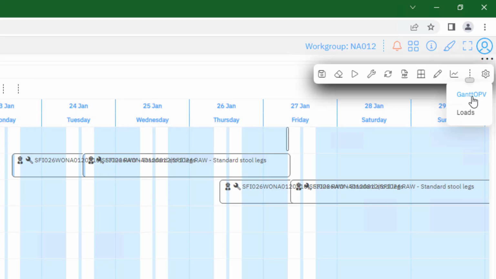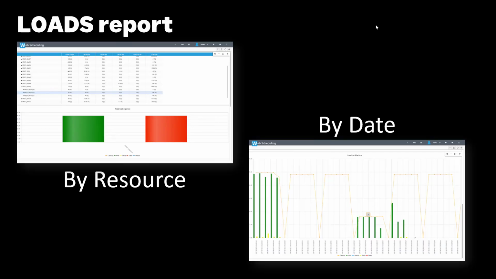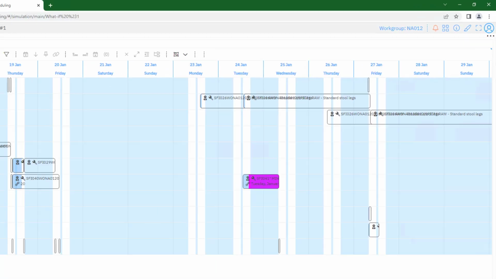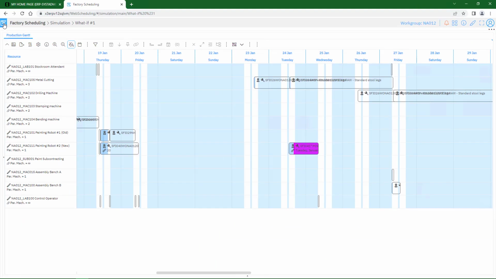There's also the loads report, which shows the total amount of production time in hours allocated to setup, startup, and work time, as well as delay as it relates to a resource's total capacity. Both reports provide a more detailed perspective of the active simulation. Additional custom reports can be configured and added to the reports menu by users trained to use the configuration tools.